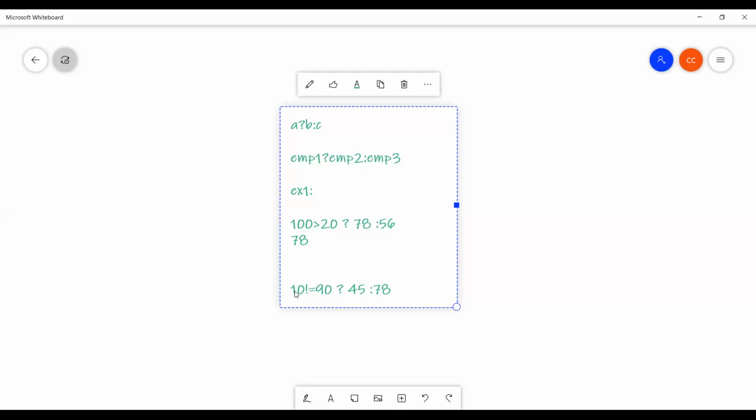Now evaluate only employee 1 first. Based on employee 1 we will get the answer. What is employee 1? 10 not equal to 90. Yes, 10 is not equal to 90, so the condition is true. Condition true means the answer will be 45. That's all. Okay, suppose I take the same expression.